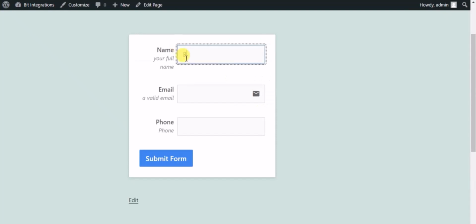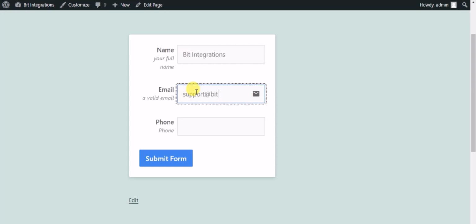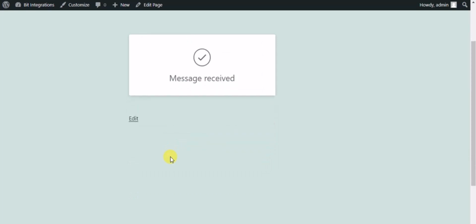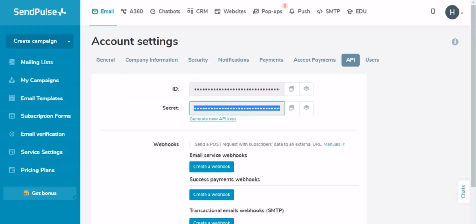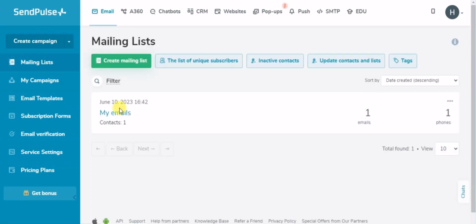Now check the integrations by submitting a form. Form submitted successfully. Now go to SendPulse dashboard. Click on Mailing List Account. Now click on My Emails.